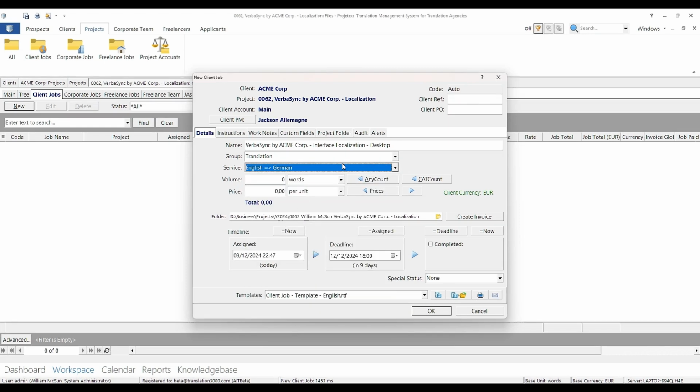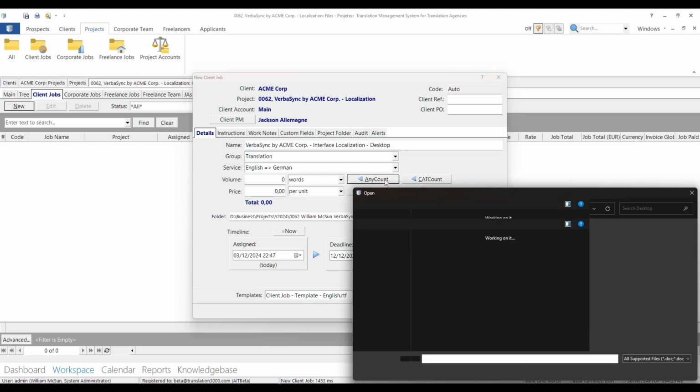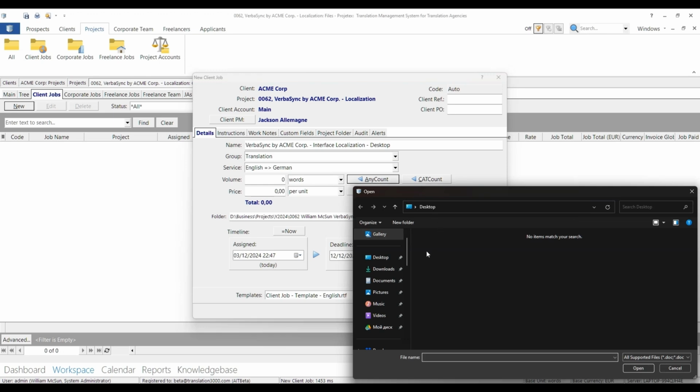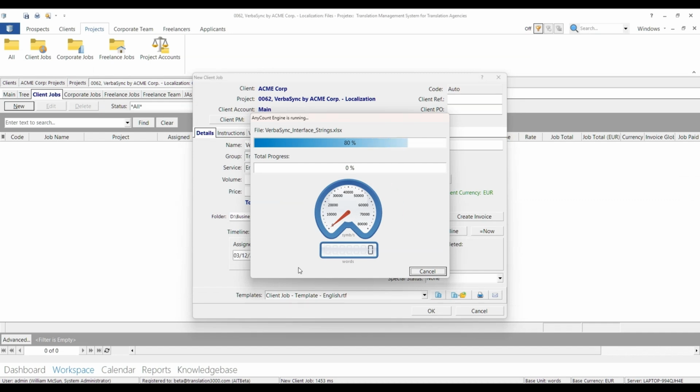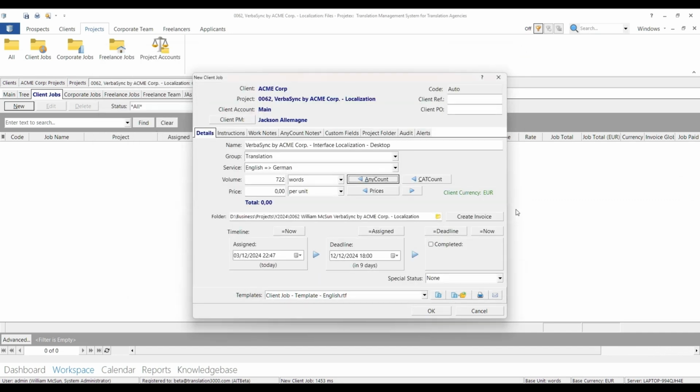Translation is the service we provide on a daily basis, so we already have all the required services in our database. Now to set the job volume, we can use the AnyCount engine. We click the AnyCount button, point it to the corresponding file, and immediately get the word count. To get prices from the price list, just click the Prices button. We can also set the deadline for the job, but we will leave it as is for now.